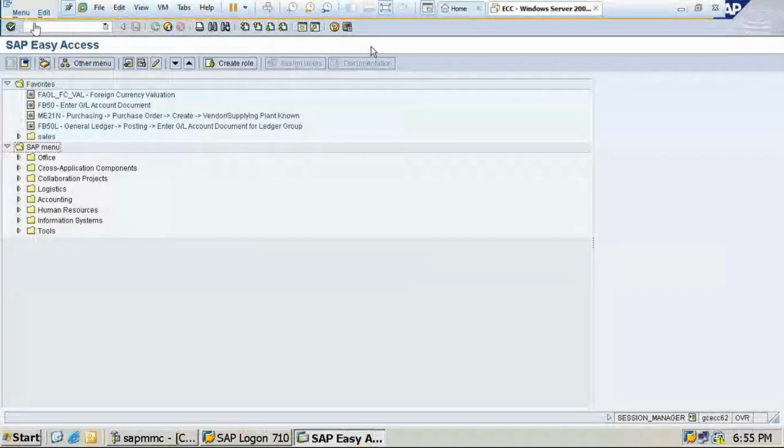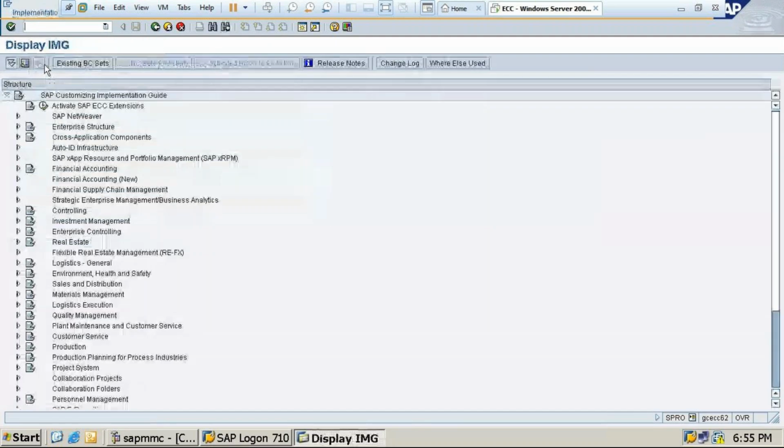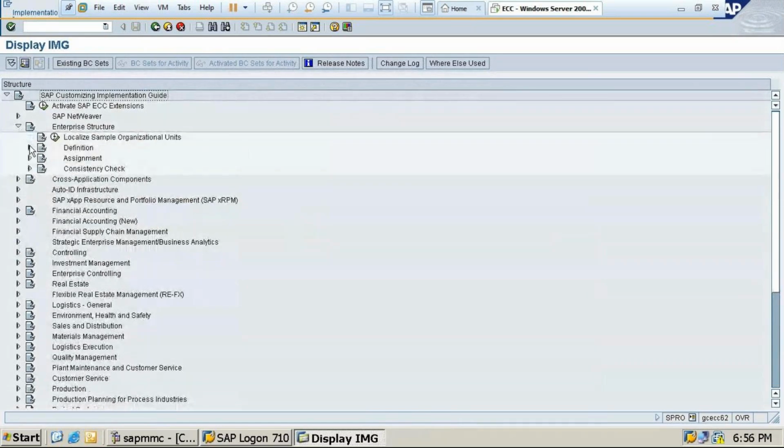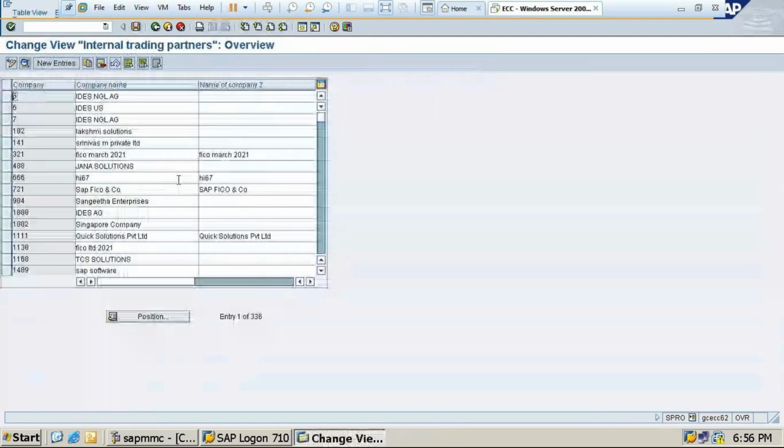Okay, we got the platform, the SAP Easy Access platform. Now we need to type in the T code bar. Just click on this once, type SPRO. Okay, then we have to go to the SAP Reference IMG. Then we have to go to the enterprise structure. Then we have to go to the definition. Financial accounting, define company. Once you click on define company, you will get change view internal trading partners. So you have to click on new entries.